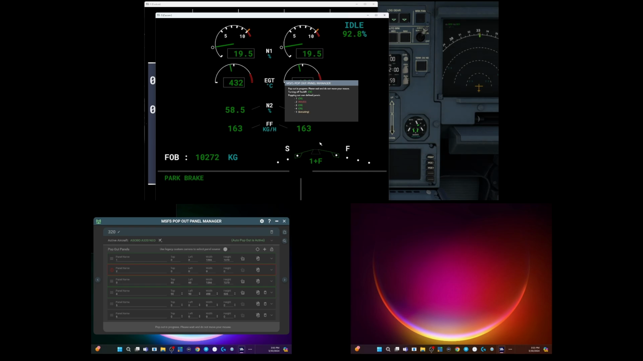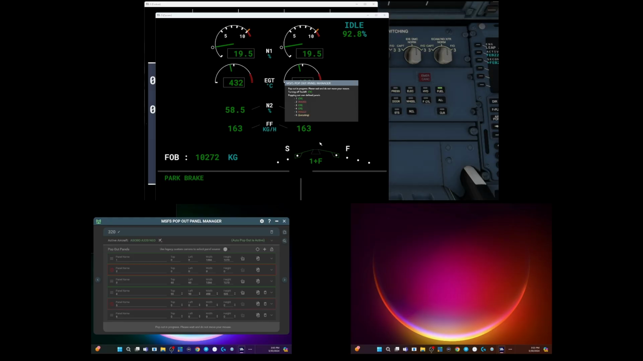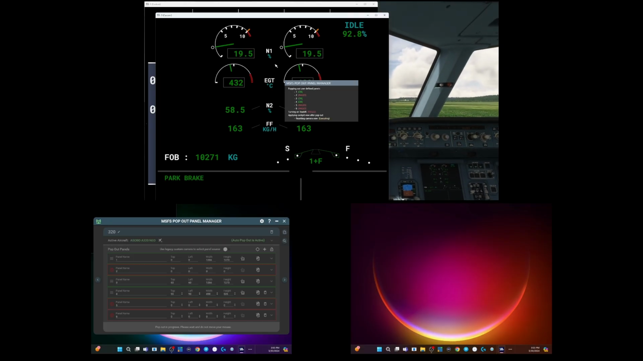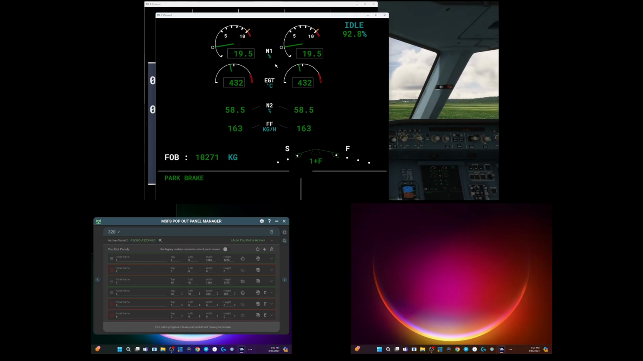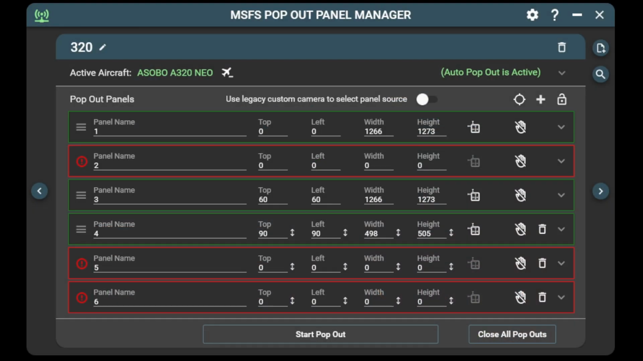Pop-out Panel Manager is basically an automated process where it's asking the computer to do what you would do, to click on a certain area of the screen, and that's what it's trying to do. But with these pop-outs being so huge, it's not going to work. So you can see that I can come down to here. I've got a lot of red flags. That means it didn't work.